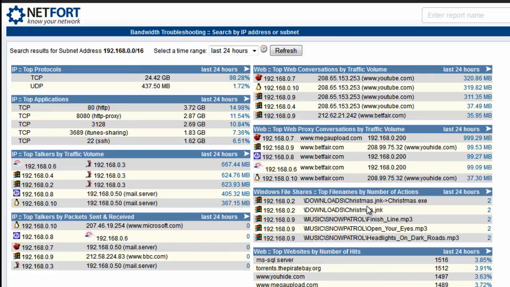What files have been copied up and down to Windows file shares? Looks like we've got some MP3 files. And what are the top sites being accessed? Websites based on the number of hits. Strange, Pirate Bay seems to be number two. A lot of web traffic, so I want to troubleshoot that further. So any of these blue links allow us to drill down. So I want to focus in here on the first one, which is web traffic, and see what's happened.